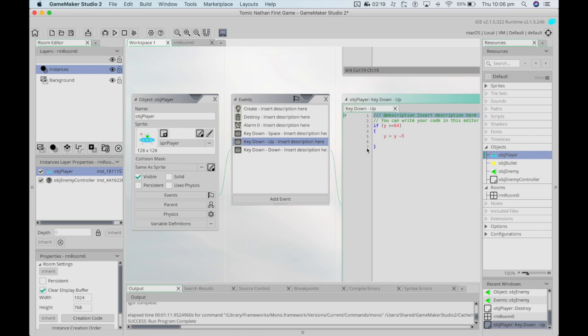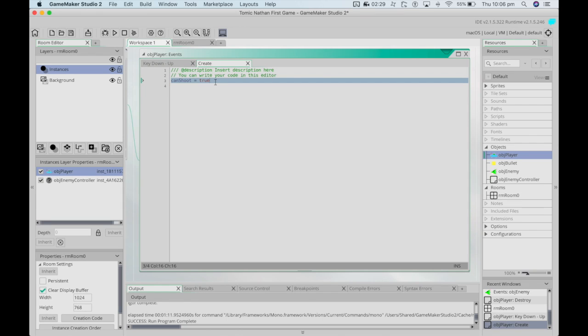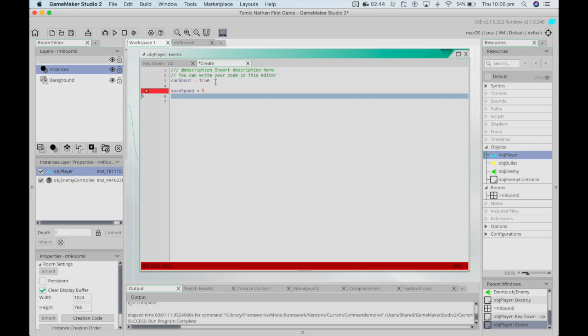So how do we go about that? Again, in our player here, we've got a create event, and currently that create event just has our can shoot variable. What we're going to do here is add a second variable, which we'll call move speed. And if we were going to just keep everything the same as it is now, we could make that equal to the value 5. Now, at the moment, it's just a variable, it has a value of 5. It doesn't do anything, of course, by itself.